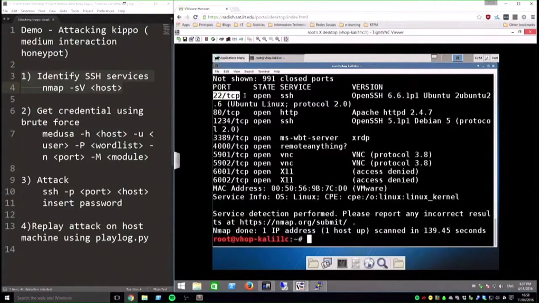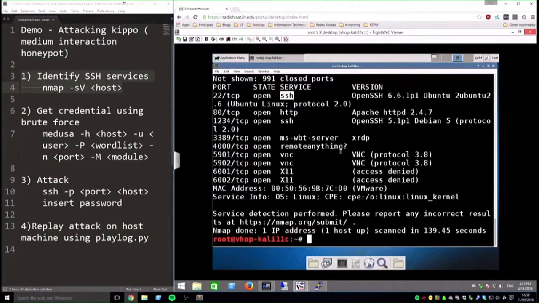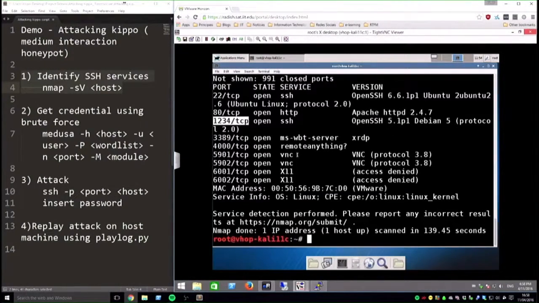Here you can see the results. This is the real TCP port 22 SSH service, and here is the Kippo, the honeypot. As you can see, it is an SSH service, a different version. So we have a machine with 2 SSH services running.